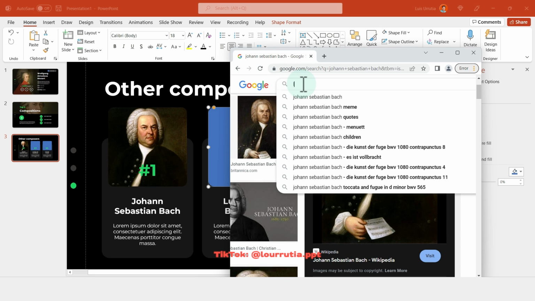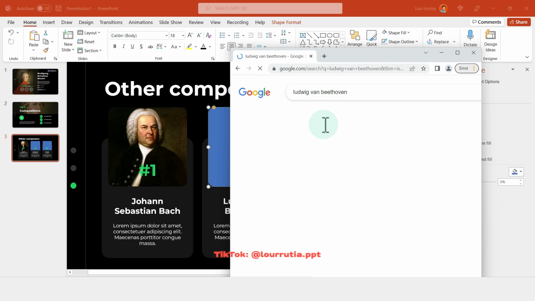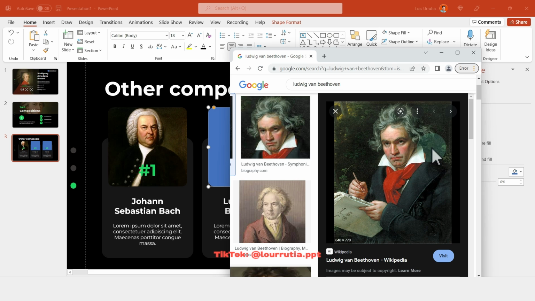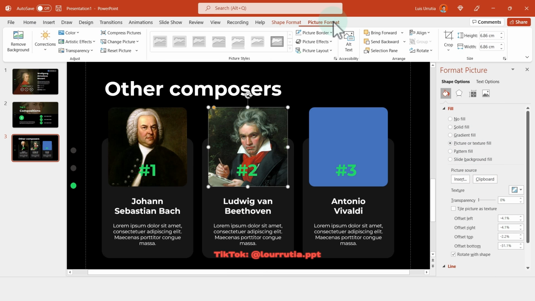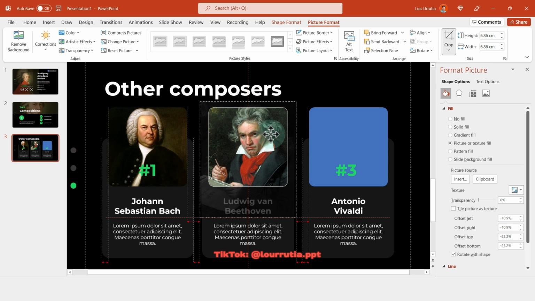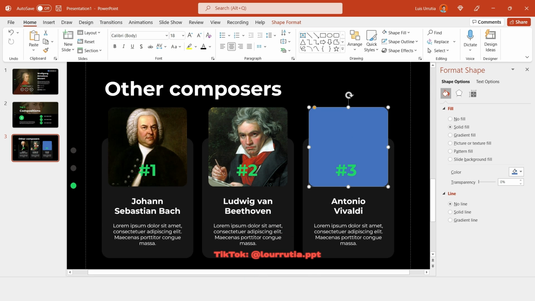So now it's the turn of our friend Beethoven. So let's get his picture. Again, right click, copy image, select your placeholder, right click, and with fill, just select picture or texture fill, and you can just rearrange everything with the crop option at the top.